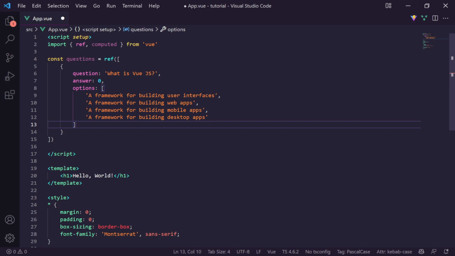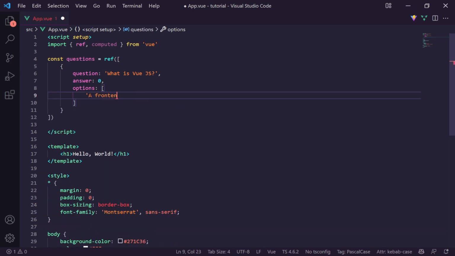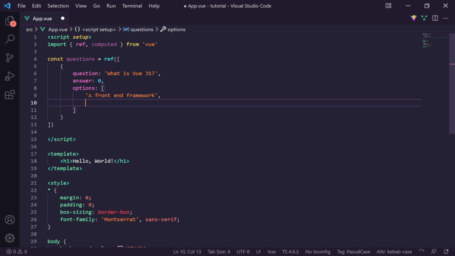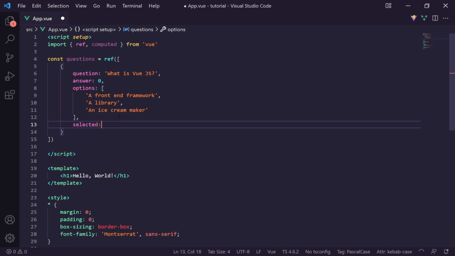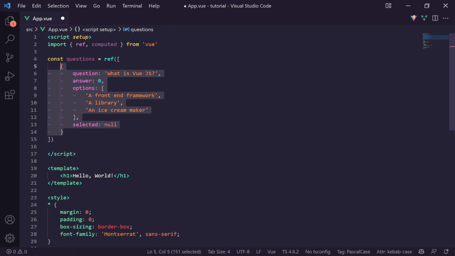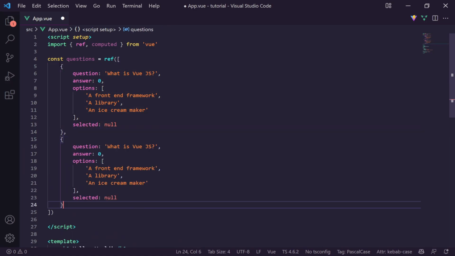A framework for building user interfaces. A front end framework. A library. A framework for building web apps. No, let's just say an ice cream maker. Makes sense, you know. Cool things. And then we're going to also have one last one called the selected value, which is going to be the user selected answer. And now let's copy this and let's change this.